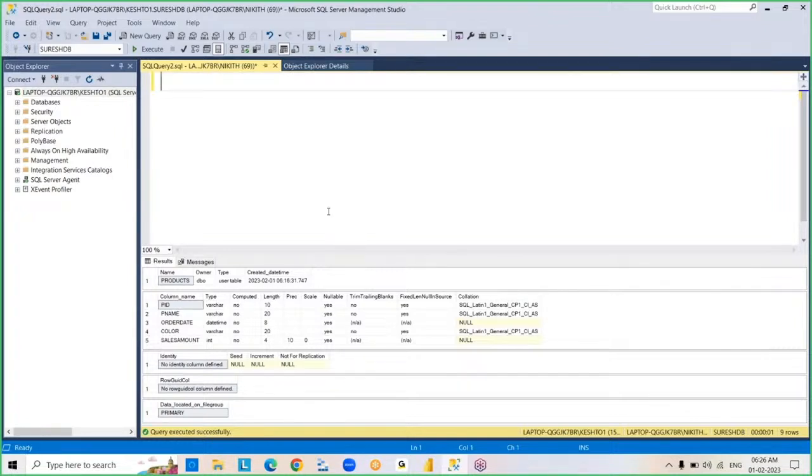So you create a table in the beginning. After that, you added new columns to the table, dropped a column, and changed the data type of a column. So different types of operations you performed. Right?